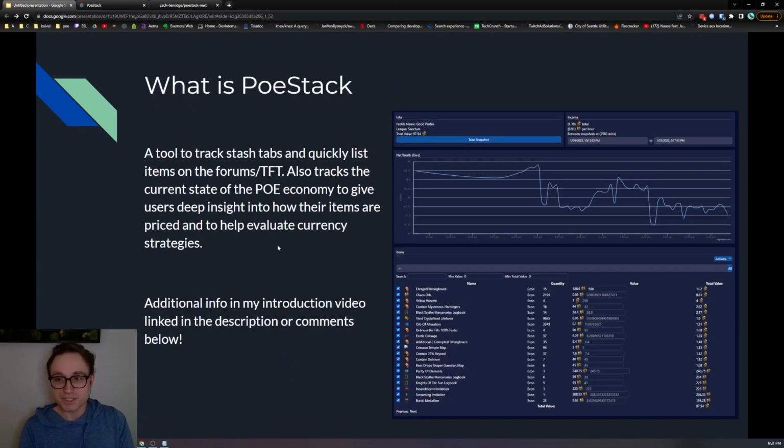If you have no idea what PoeStack is, there's a video in the description that goes over the initial release, all the features, and the goal of the project. The quick overview is just that we track your stash tabs and the state of the PoE economy, and use that data to quickly price items and help you sell things on the forums or TFT quicker.